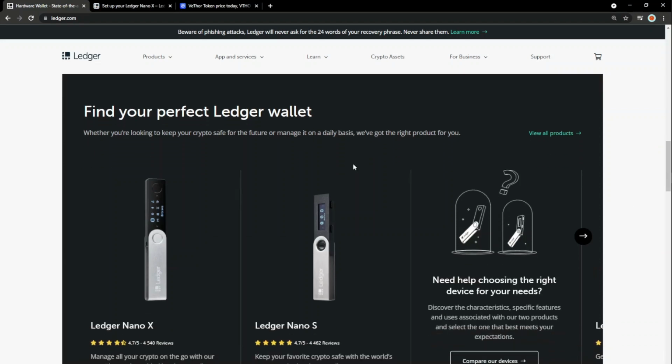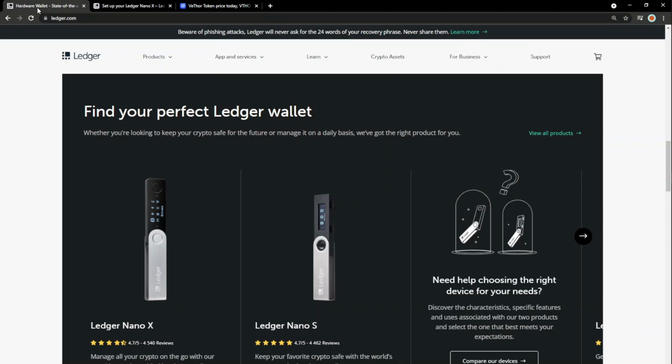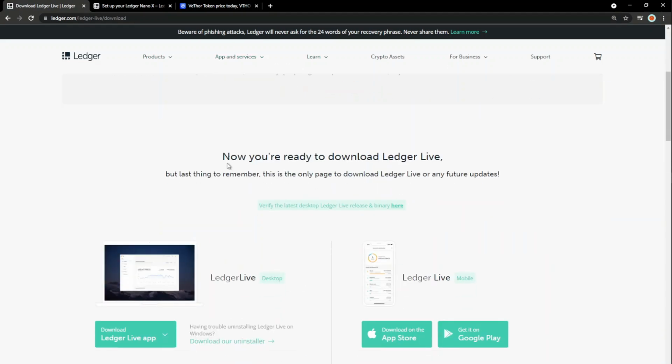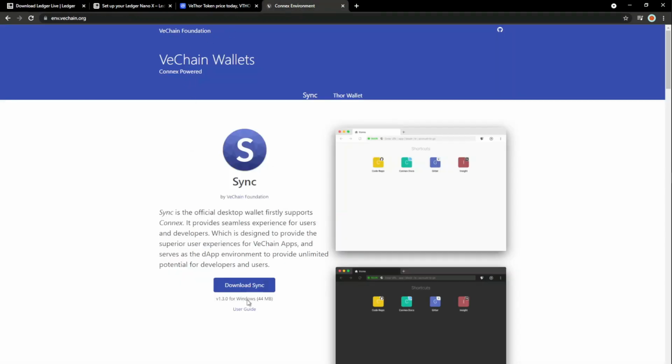Once you receive your Ledger device, you need to initialize it. You can go to support.ledger.com and follow the step-by-step on how to set up your Ledger Nano wallet. And then after you set up, you can go to ledger.com to download the Ledger Live desktop app. You can also download the Ledger Live in App Store or Google Play. Your next step is to download the official desktop wallet called Sync. You can go to env.vechain.org and then click Download Sync.